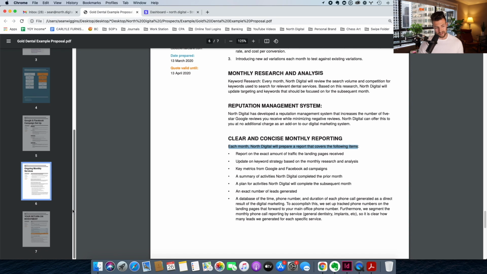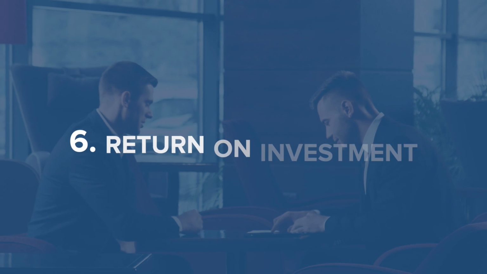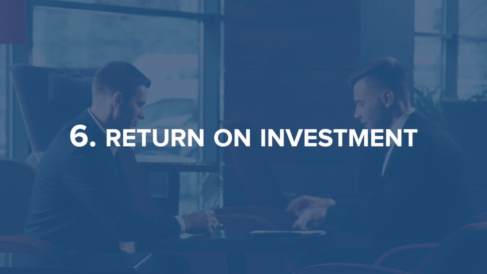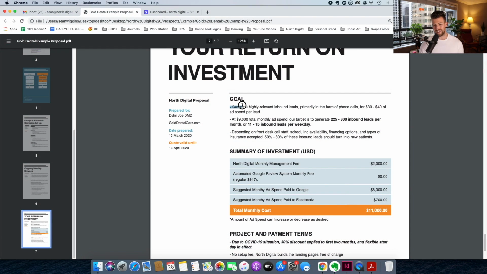Now let's move on to page 7, the most important one, your return on investment, which is my way of talking about what I'm charging. So first of all, I talk about the goal. Now, we're aiming to generate highly relevant inbound leads, primarily in the form of phone calls, for $30 to $40 per lead of ad spend. He wanted to start at $9,000 a month of total ad spend. So at that level, we're going to be generating between 225 and 300 inbound leads per month.